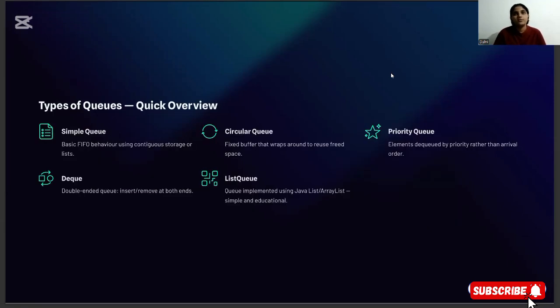There are different types of queues depending on how we handle the elements. Simple queue, basic FIFO behavior. Circular queue, connects the last position back to the first, reusing empty space. Priority queue, elements are removed based on priority, not order. Deque, allows insertion and removal from both ends. List queue, a queue implemented using a Java list or ArrayList, simple and educational. In this session, we will focus on the list queue type.